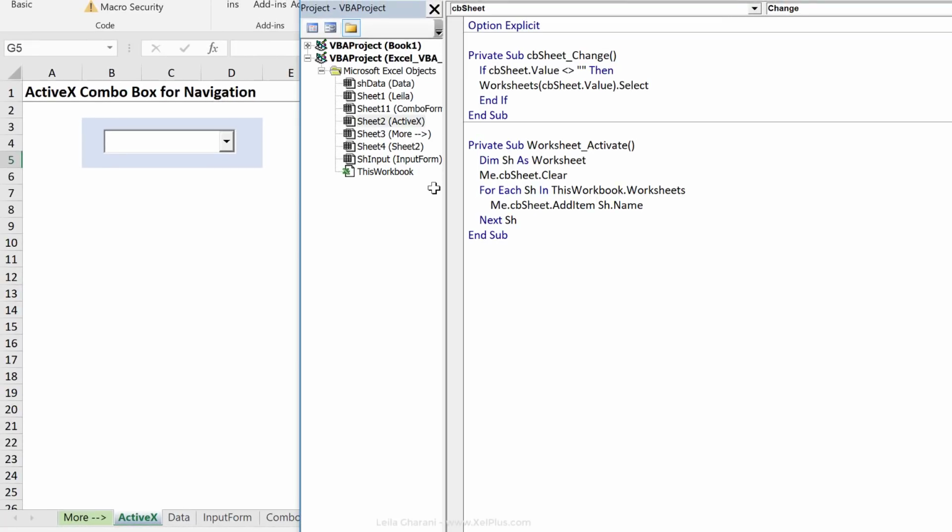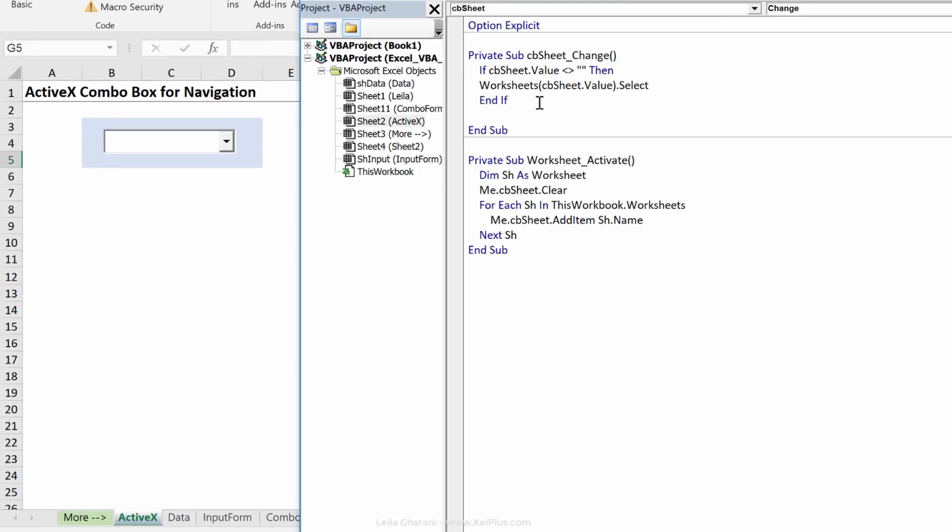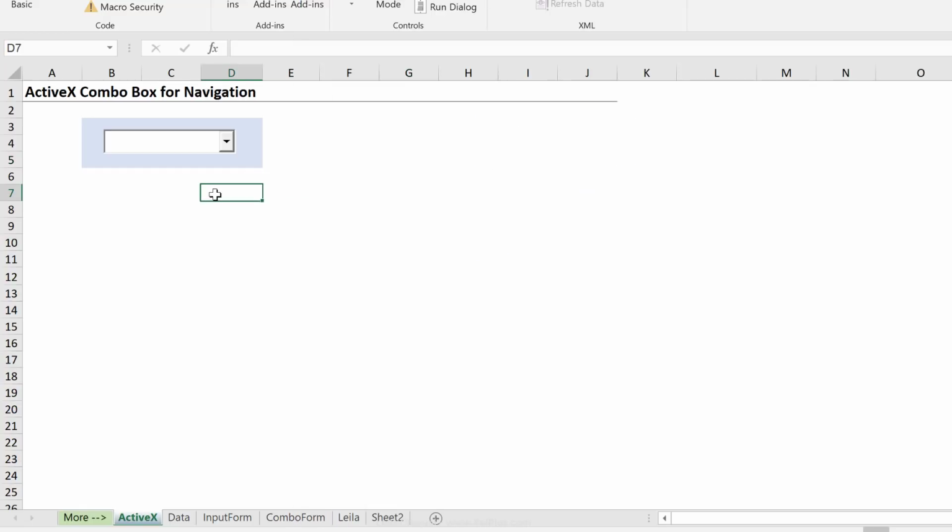Right after the user makes their selection, let's say cbSheet.value equals "select a sheet". We set the value to that. And then when we come back to this view, we're going to make sure that the value doesn't equal this, because otherwise you can't select that sheet. And only if it's not equal to this, then it's going to jump to the specific worksheet. Okay, so let's see if this works.